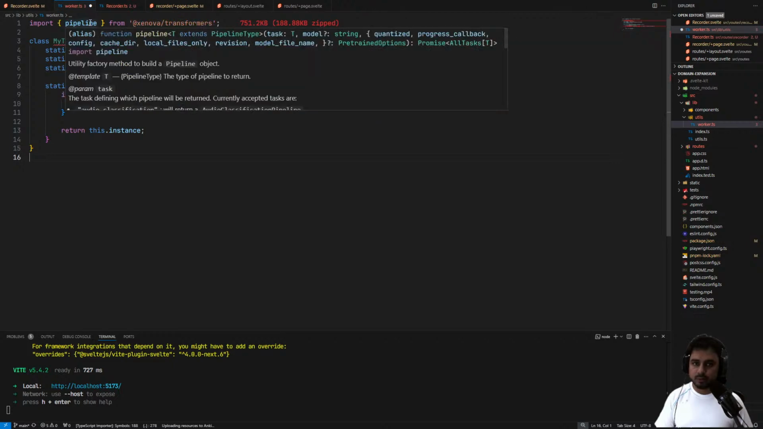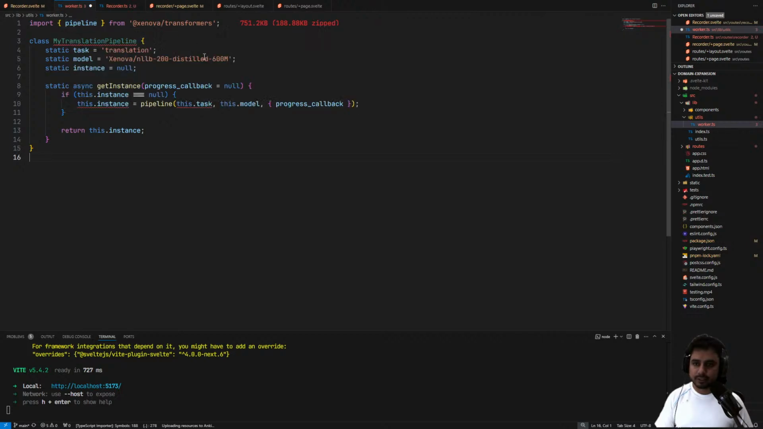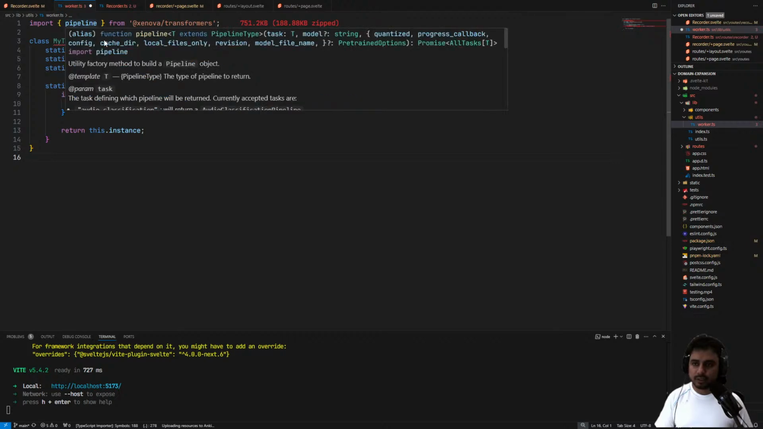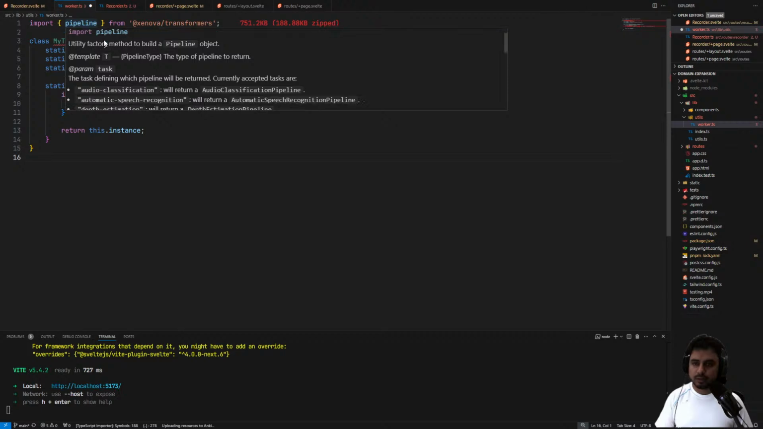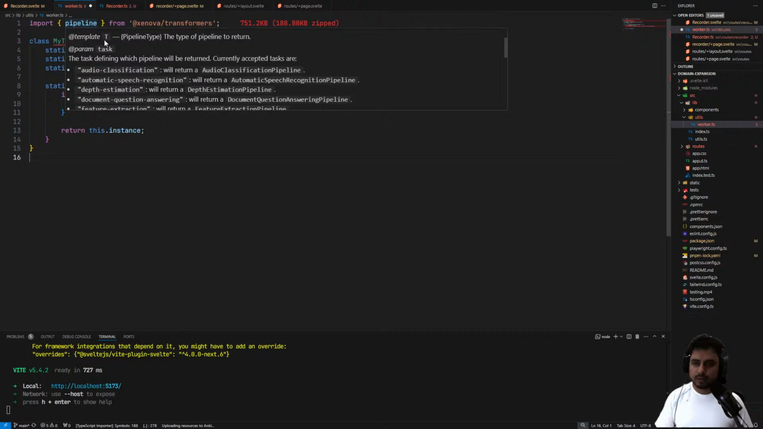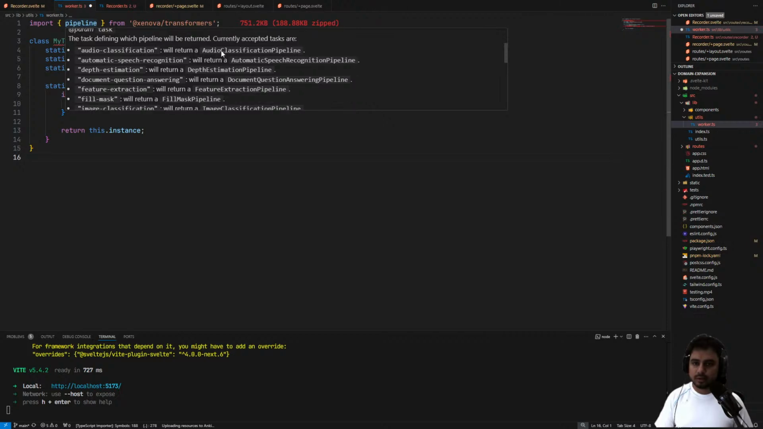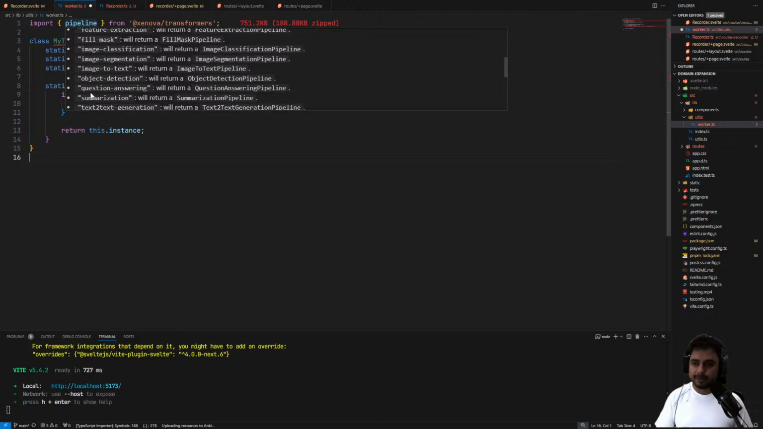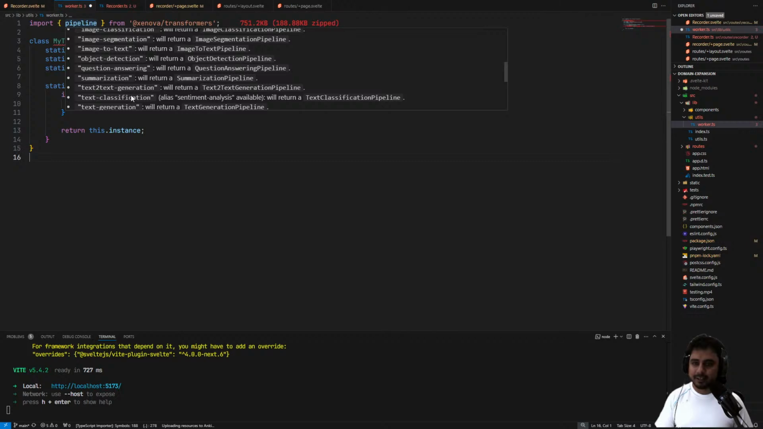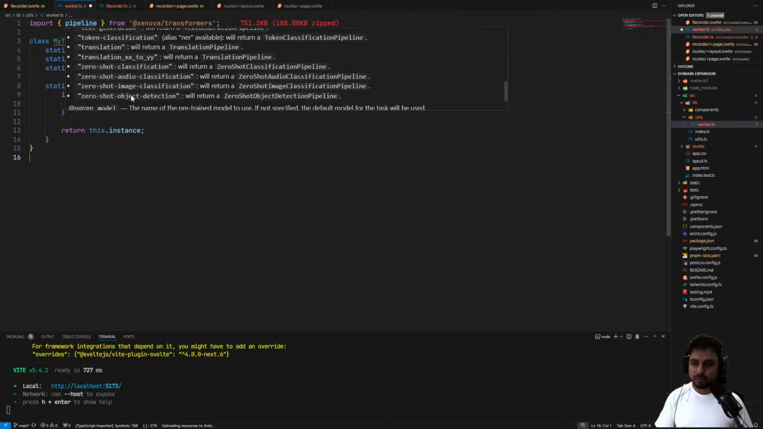So I guess pipeline works like it just takes the output and puts it in the next function, and then the next function, and then the next function. Audio classification pipeline, automatic speech recognition. We have got image to text. So these options have been defined already.